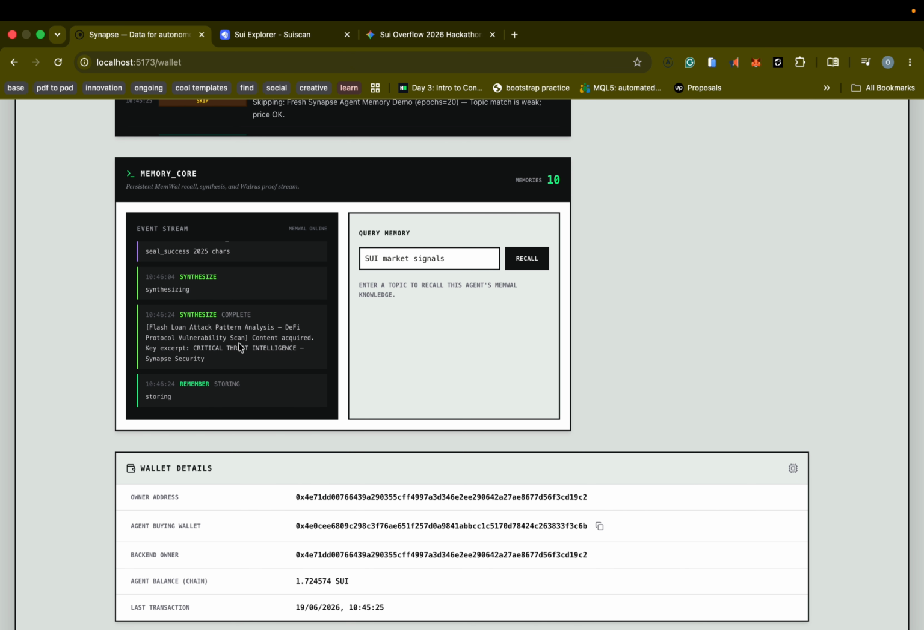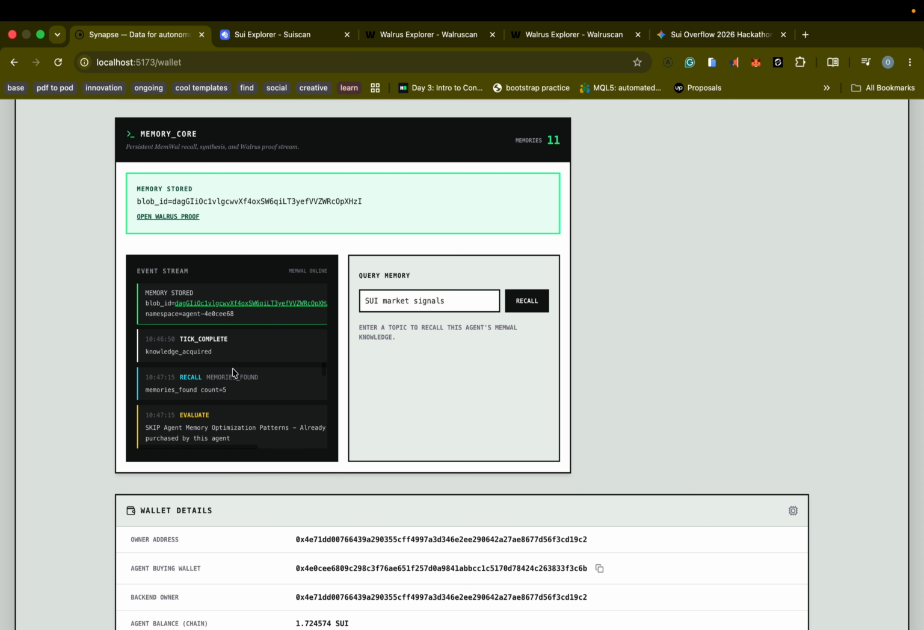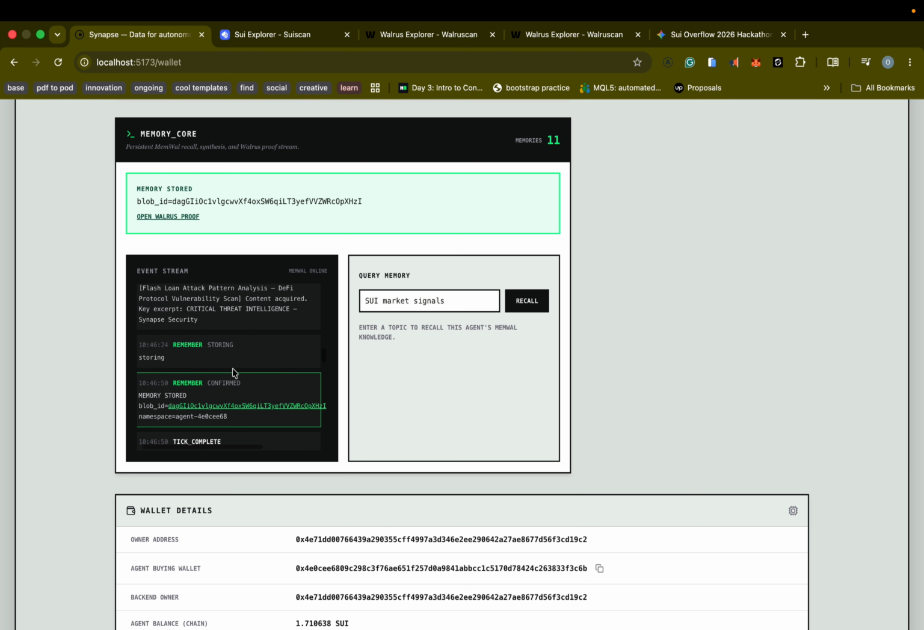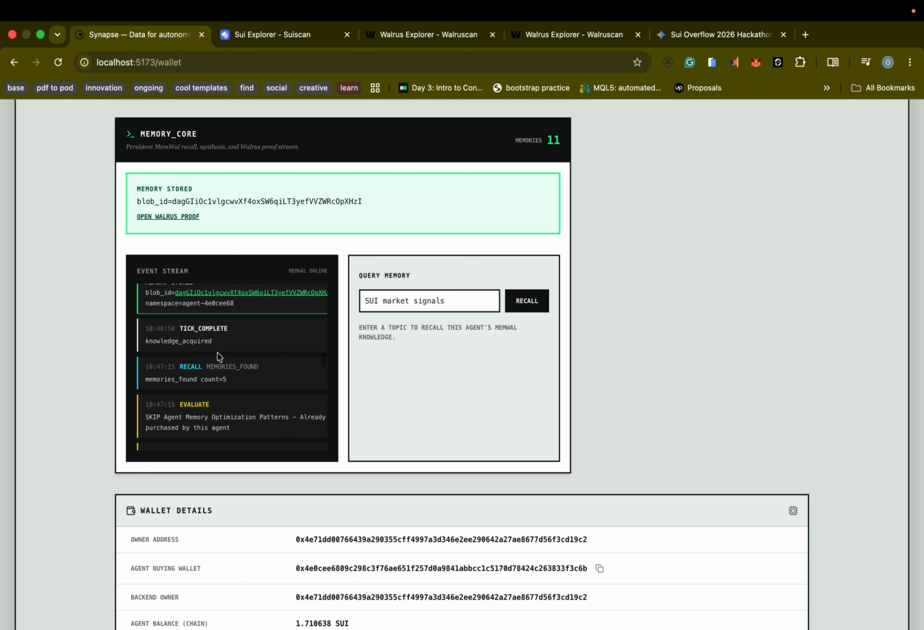And you can see it distills the data. Then it tries to remember it by storing it. As you can see, this is the blob ID. The knowledge has been acquired. The memories have increased to 11. This is the ID on Walrus.